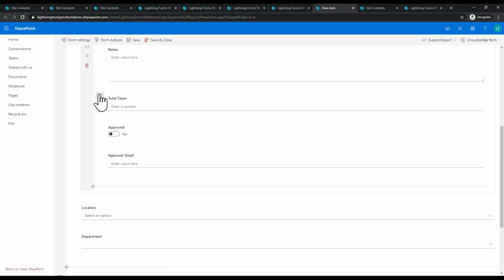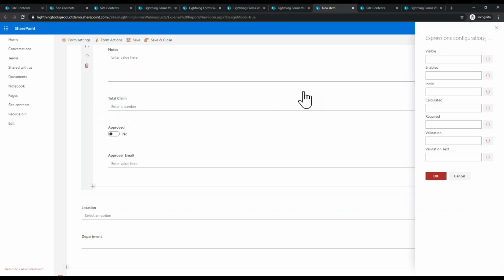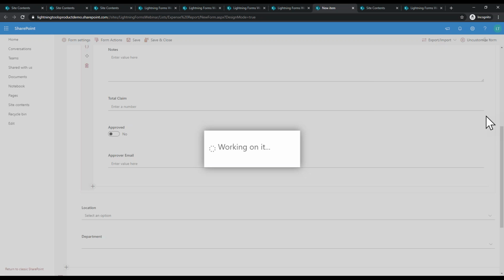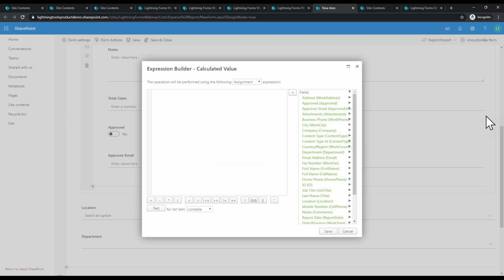So the way that I'm going to do that is by clicking onto this configure expressions link, and that gives me all the different expressions that I can configure. So we've got whether or not the field is visible. We're going to do a bit of work as an example for that in a moment. Whether it's enabled, we've got the initial value, the calculated value, required, validation, and validation text. So what we're going to do is actually set this a calculated field. So we'll click into the parentheses there for the calculation. That's launched the expression builder.